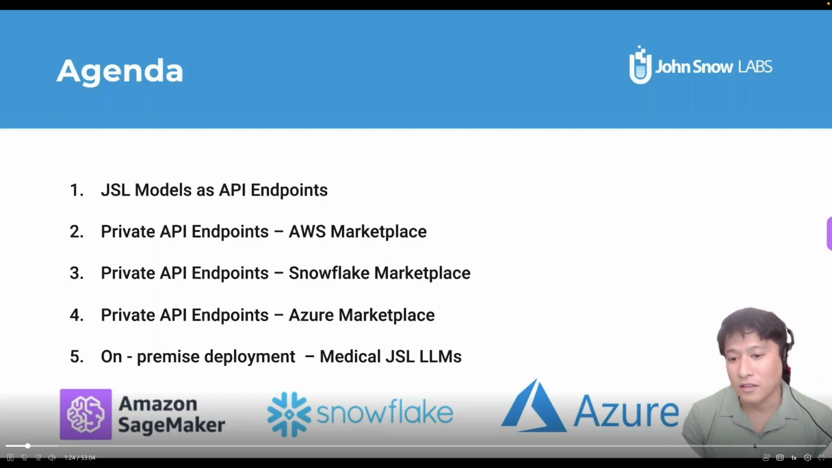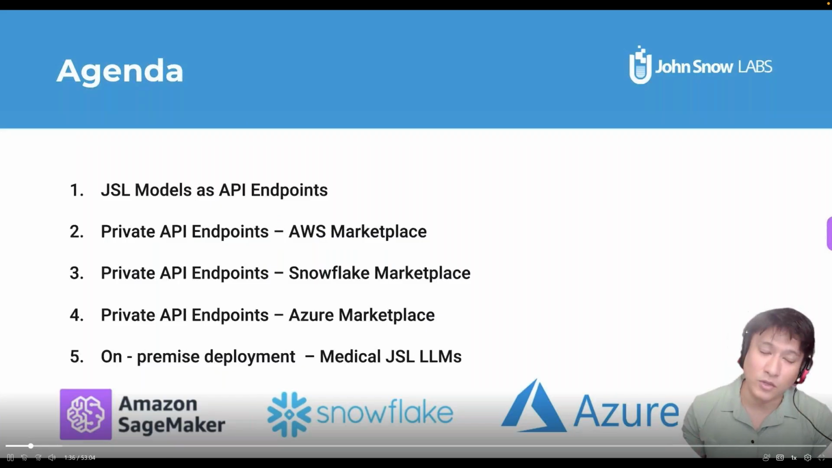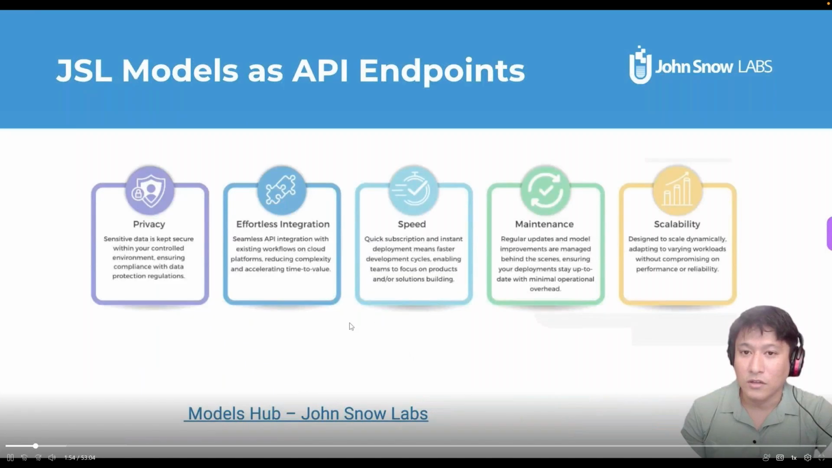Then we'll look at an on-premise deployment. If you don't have access to any of these cloud providers, or if you want to start using something locally, we have an on-premise deployment as well. With a Docker image, you can start exploring our LLMs. It's a good way to get your feet wet. So we'll be talking about these topics. I'm going to turn off my camera and start with the first topic, which is JSL models as API endpoints.